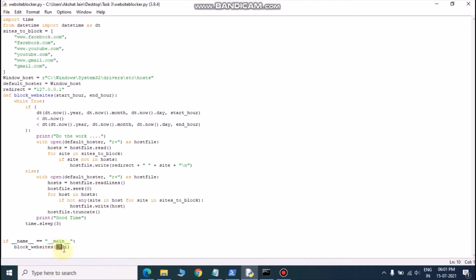So I have given the time range as 9 to 21. So here 9 means 9 a.m. and 21 means 9 p.m. The time range is in 24 hours format.